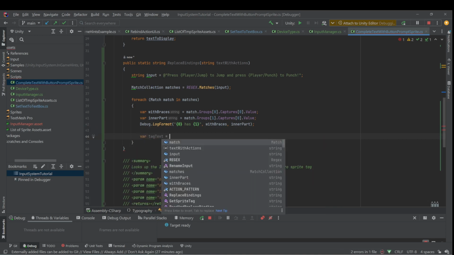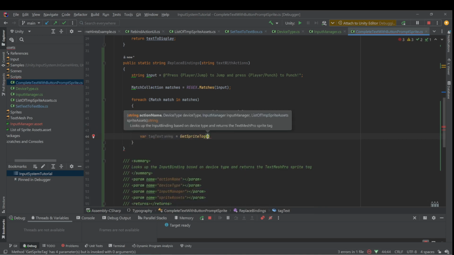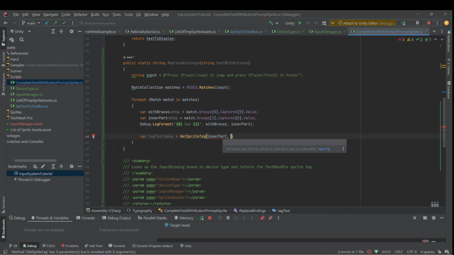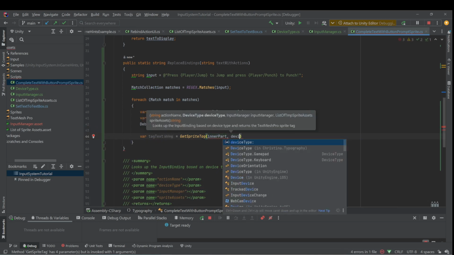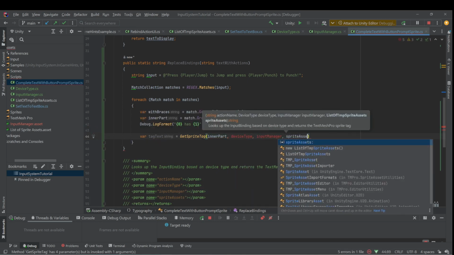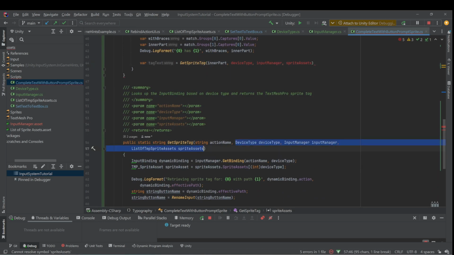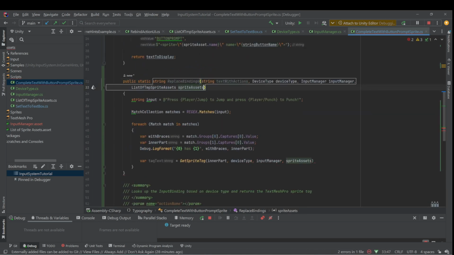We'll use getSpriteTag to get the tag based on the inner part, which is the action name. Since that method requires a device type, input manager, and list of TMP sprite assets as arguments, we'll make our current method also require those.